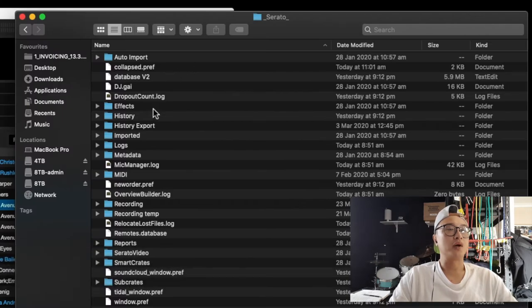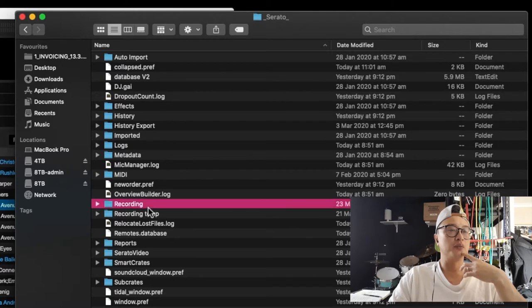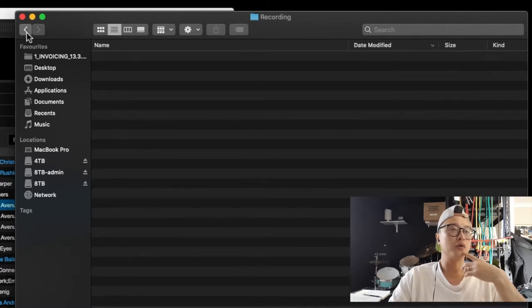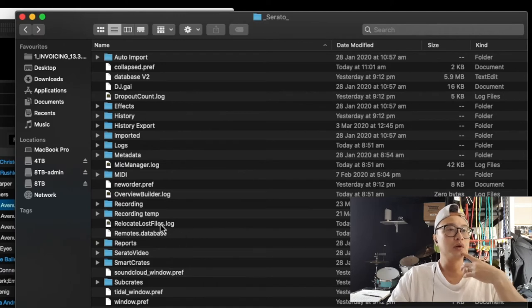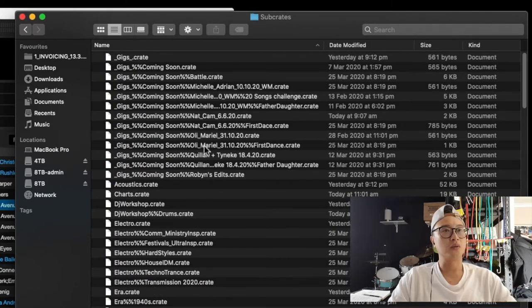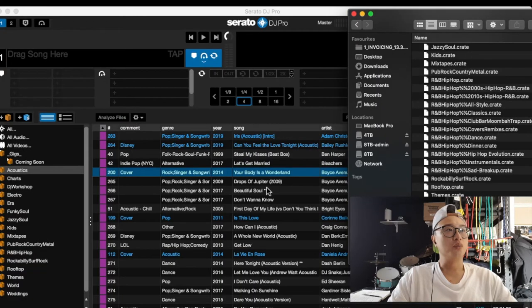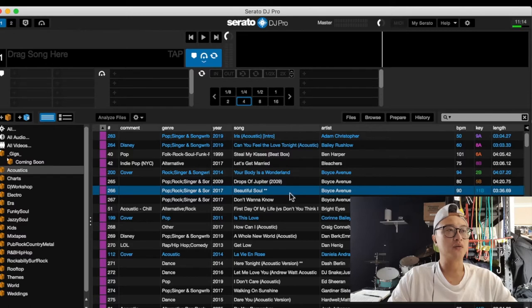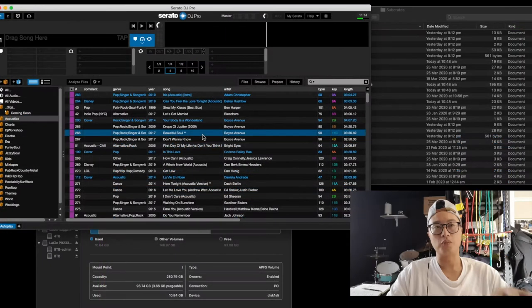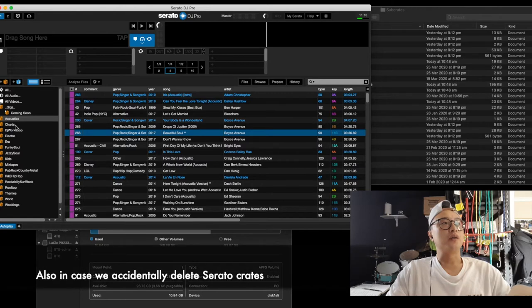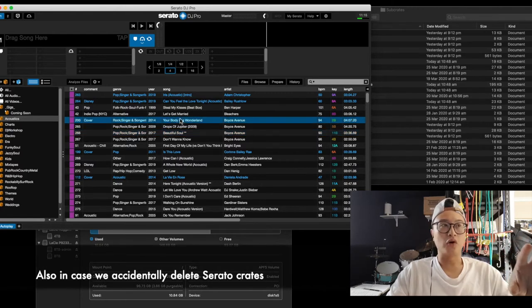For Serato, you'll have things like the history, so you know what songs you played at a set. You'll have other important things like if you've made any recordings of your set or mixtapes at home. Carry that across. I think an important part of this is subcrates, because as you can see with all this crazy naming convention, if I was to remove all the songs out of these crates, shut Serato DJ Pro off, and turn it on again, the crates would probably disappear because there's no songs inside.